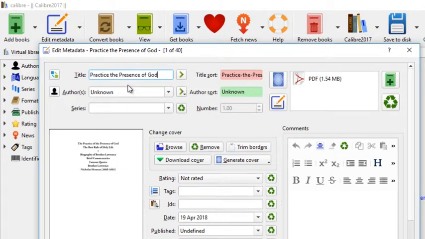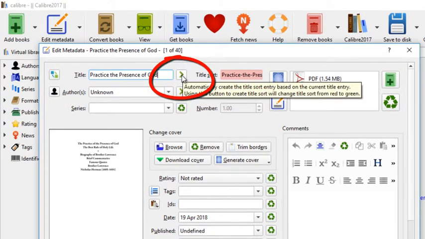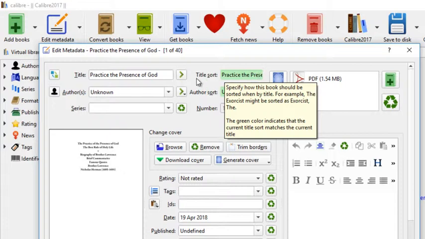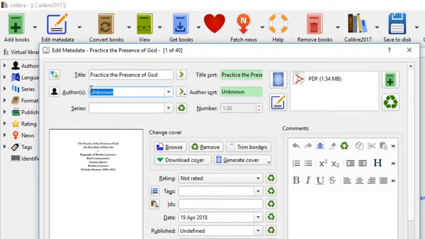Once you've done this, you need to click on this so that you see it on the right side. Before it was red, but now it is green, telling you that the complete title is going to be written out: Practice the Presence of God. The author is unknown. We know who the author is. It's called Brother Lawrence.